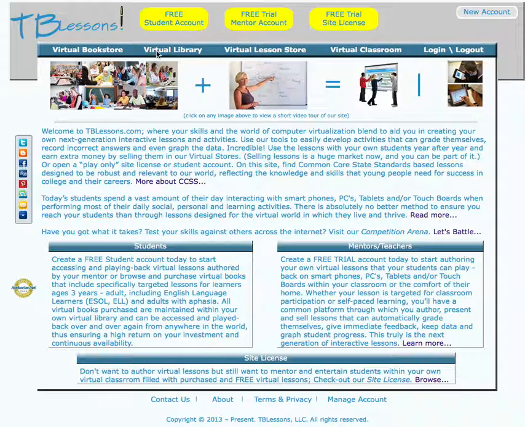Or you would set up your free student account if you're part of a group, like you're a patient in speech-language therapy, a student participating in an after-school program, or a student in a classroom.